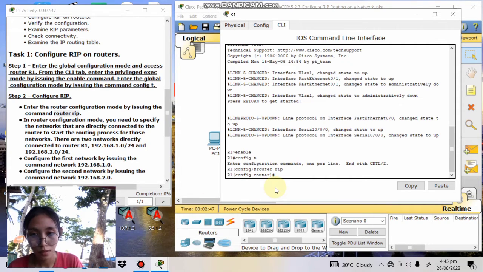So let's issue the command do show ip route connected.